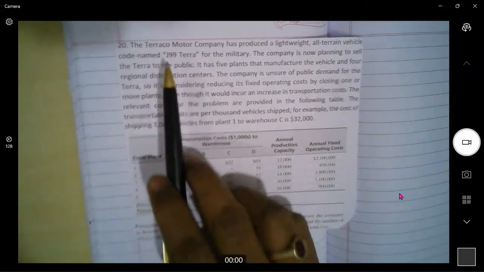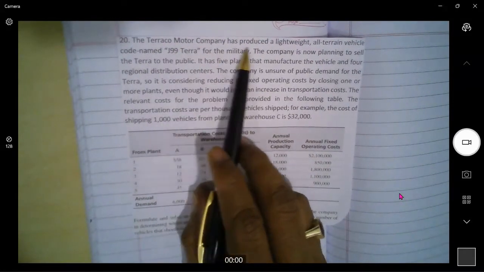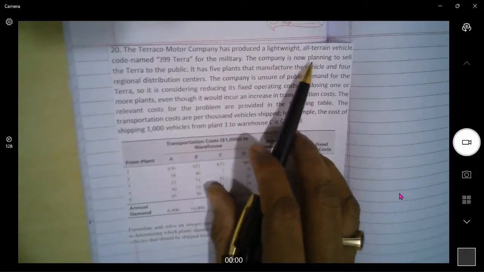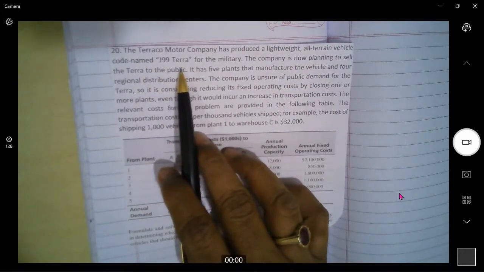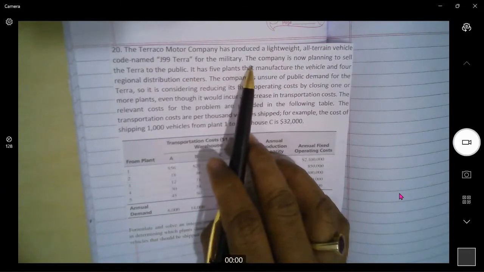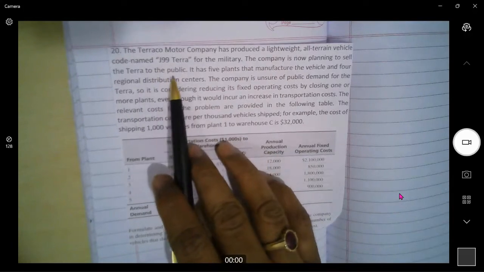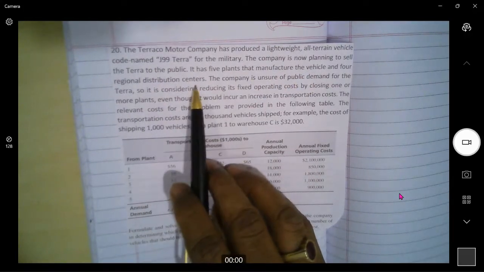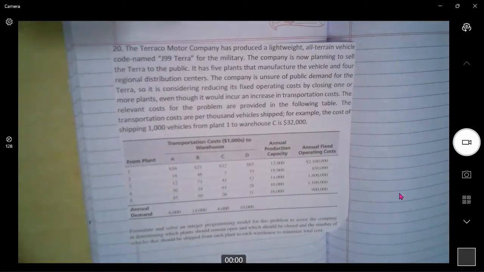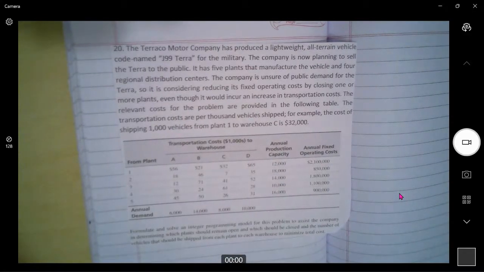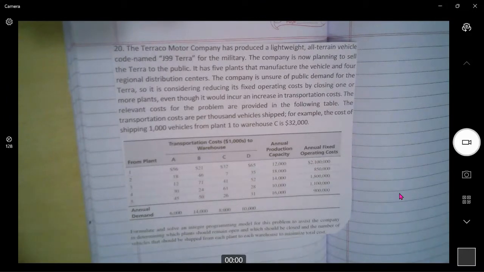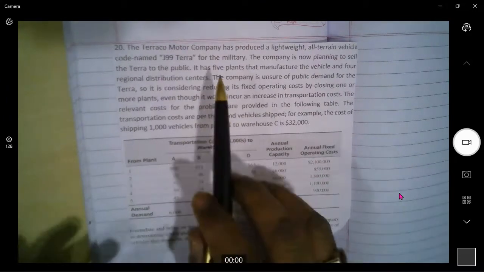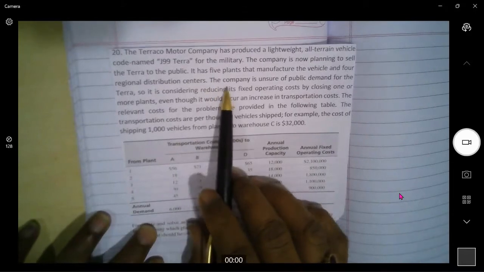So the question is about Terraco Motor Company, which produced a lightweight all-terrain vehicle code named J99 Terra for the military. The company is now planning to sell Terra to the public. It has five plants that manufacture the vehicle and four regional distribution centers. Whenever there are manufacturing plants and regional distribution centers or warehouses, it is a transportation-related kind of problem.